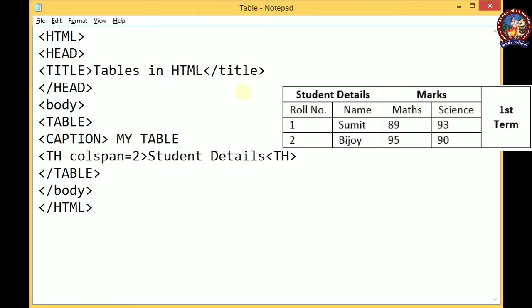Then in the next line we are going to write a table heading again with another colspan, because the Marks cell is spanning two columns, so that's why we have to use colspan. Then close the table heading.